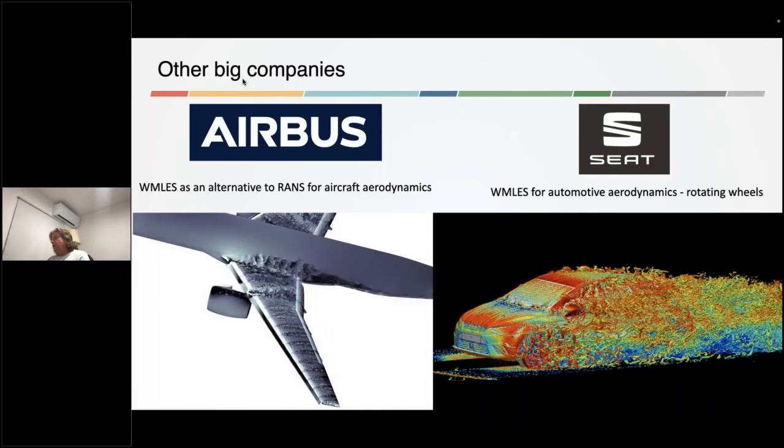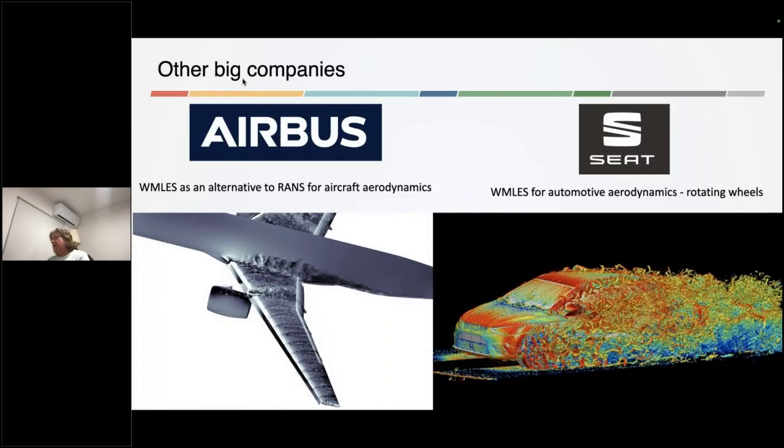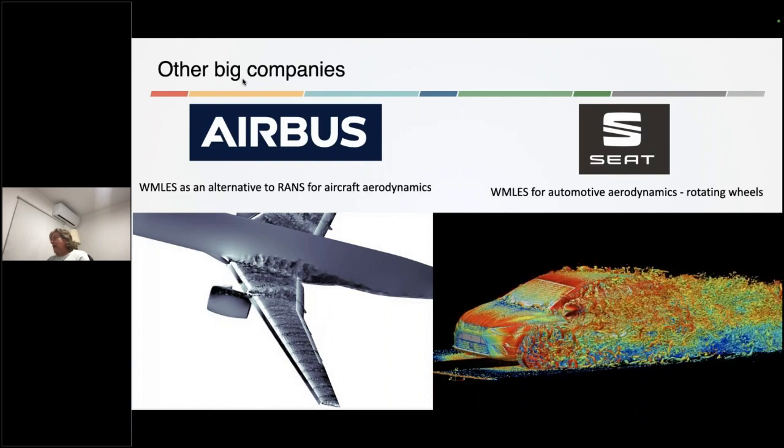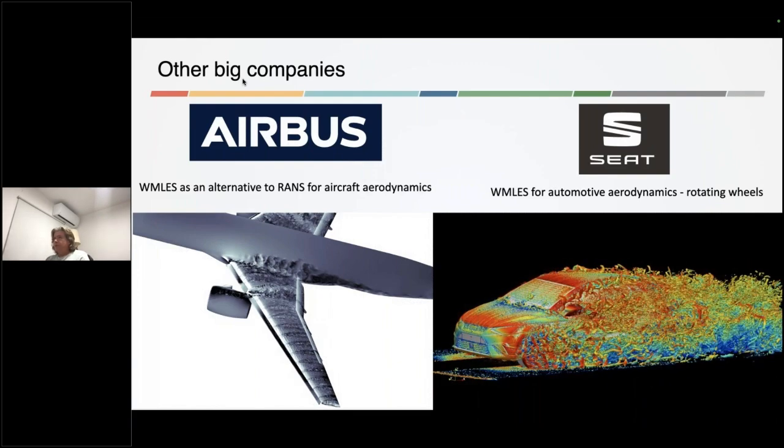Finally, we have also worked with SEAT, the car company from the Volkswagen Group, where we simulated a car with the rotating wheels. And here you can see some of the results.